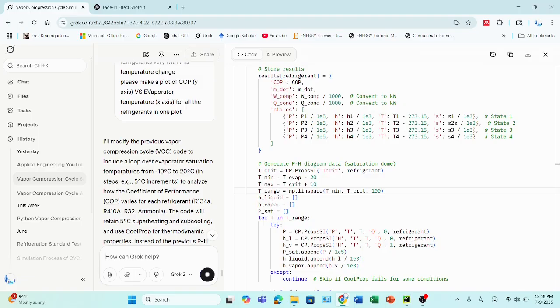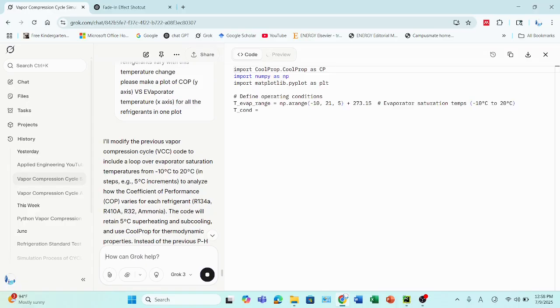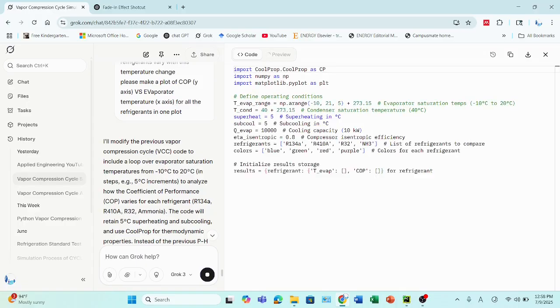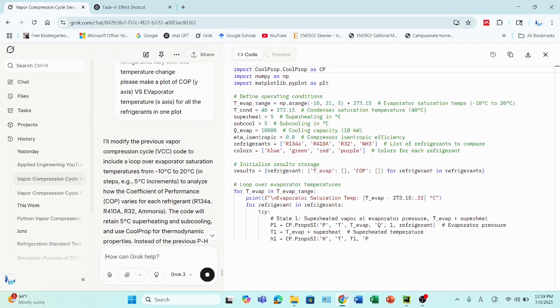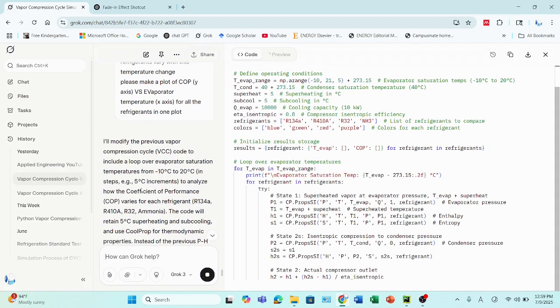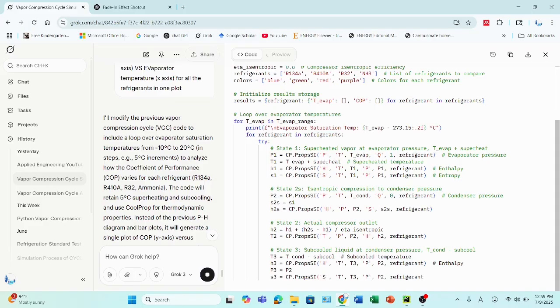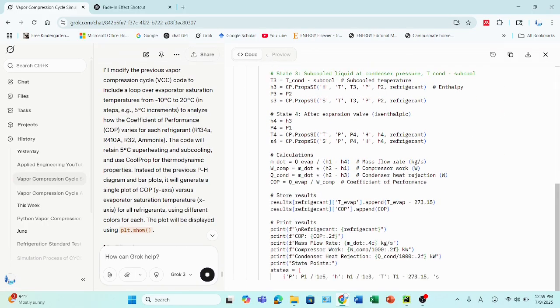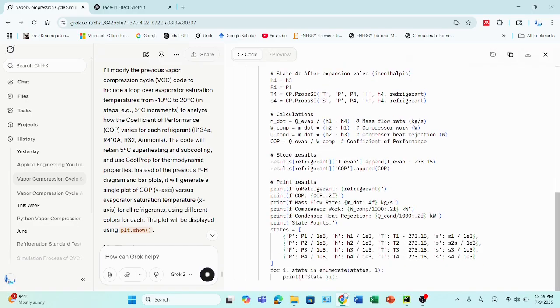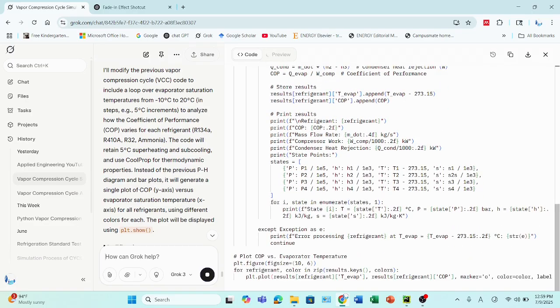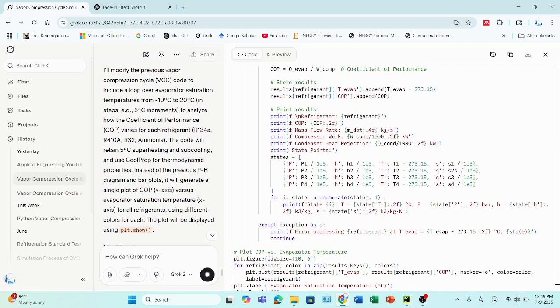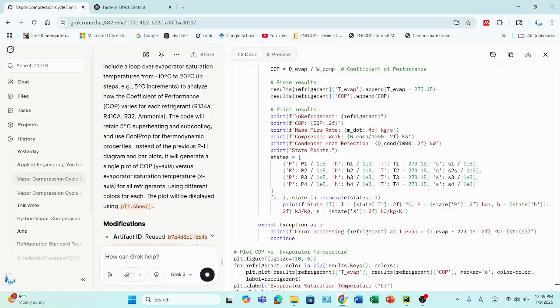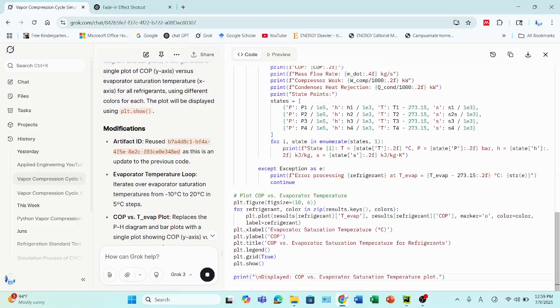So here it is saying it will modify the previous code and include a loop over evaporator saturation temperature from -10 to 20 degrees Celsius with a 5 degrees Celsius increment to analyze how the COP varies for each refrigerant, and the code will retain 5 degrees Celsius superheating. Subcooling will use CoolProp, and instead of previous pH diagrams and bar plots, it will generate a single plot of COP versus evaporator temperature for all the refrigerants using the colors of each. So from here it seems like it understood what we want.